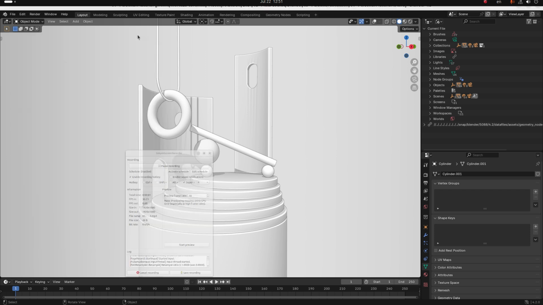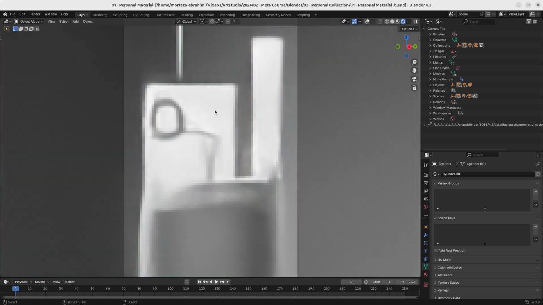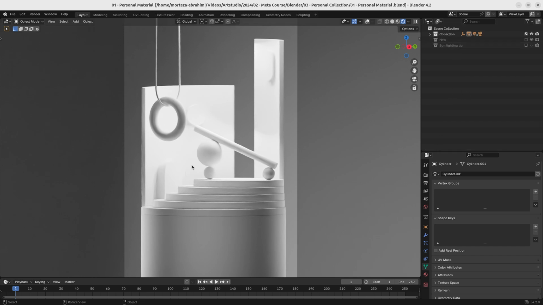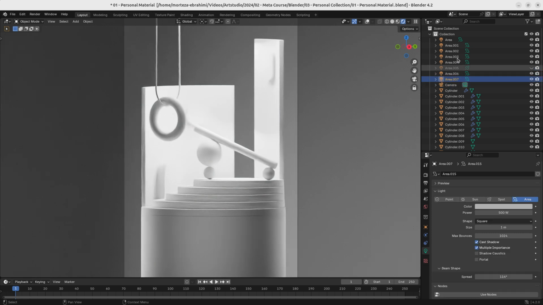Okay, now it's time for the material. So in the previous video, we set up this nice lighting, and now it's time for the materials. So let's click here, go to the view layers, and if I just open up this collection, we can select the camera, and we can select all the lights.